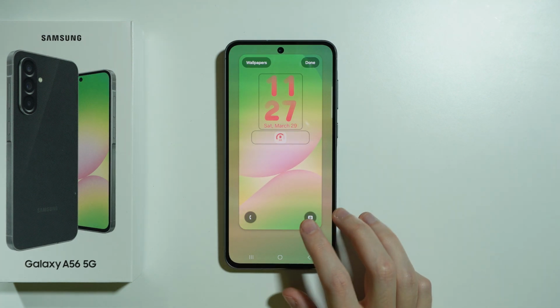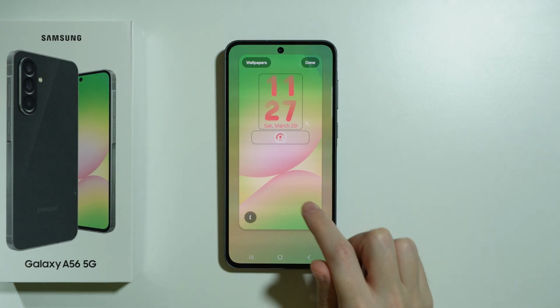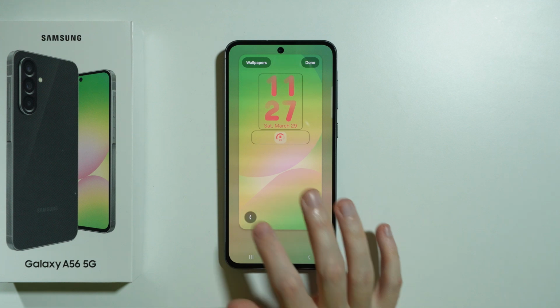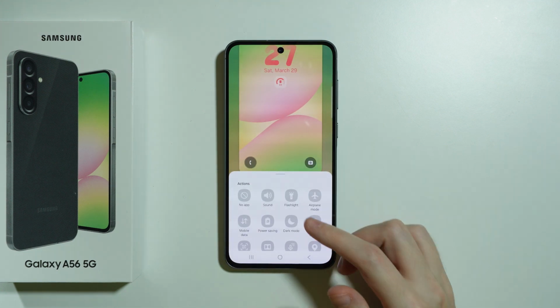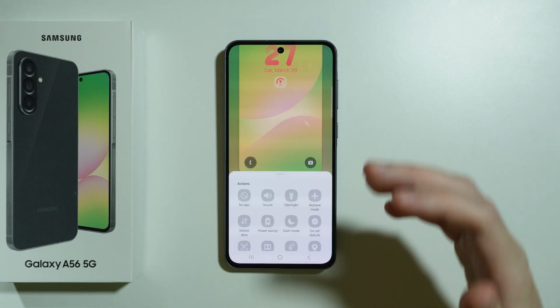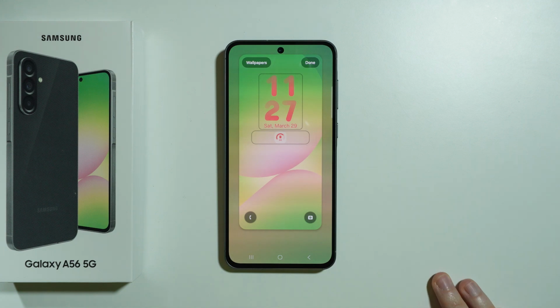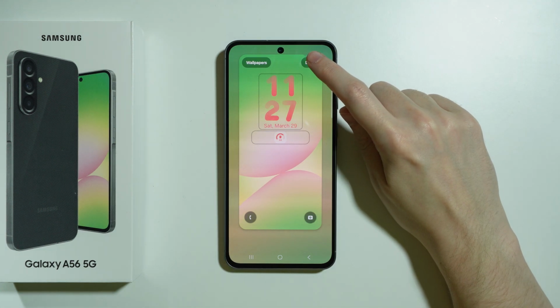At the bottom of the lock screen we have shortcuts or buttons, which can also be customized. If you tap on the button, you can choose what should happen, what should be assigned to the specific button. And then we can press down in order to save the changes.